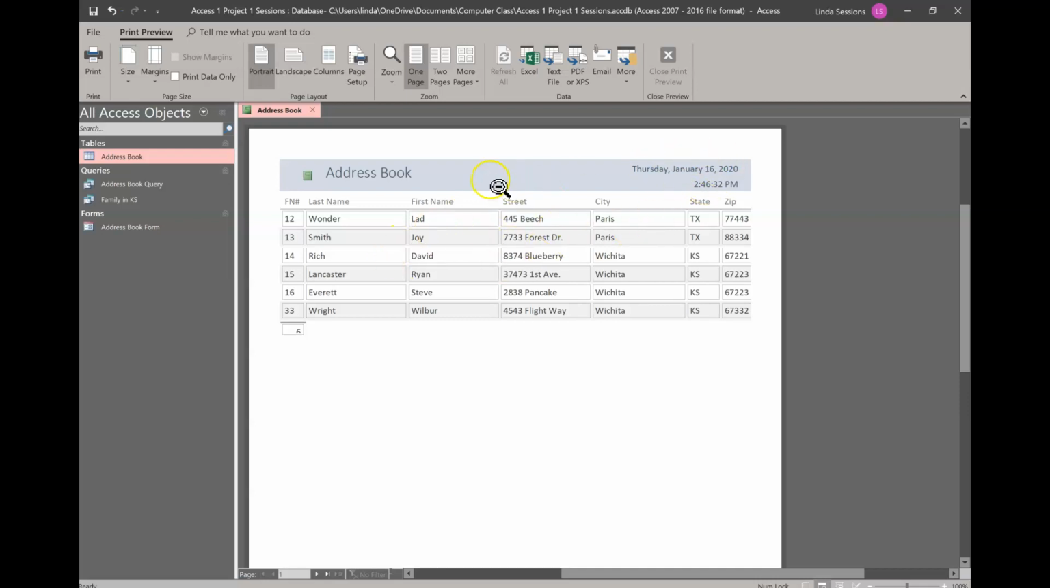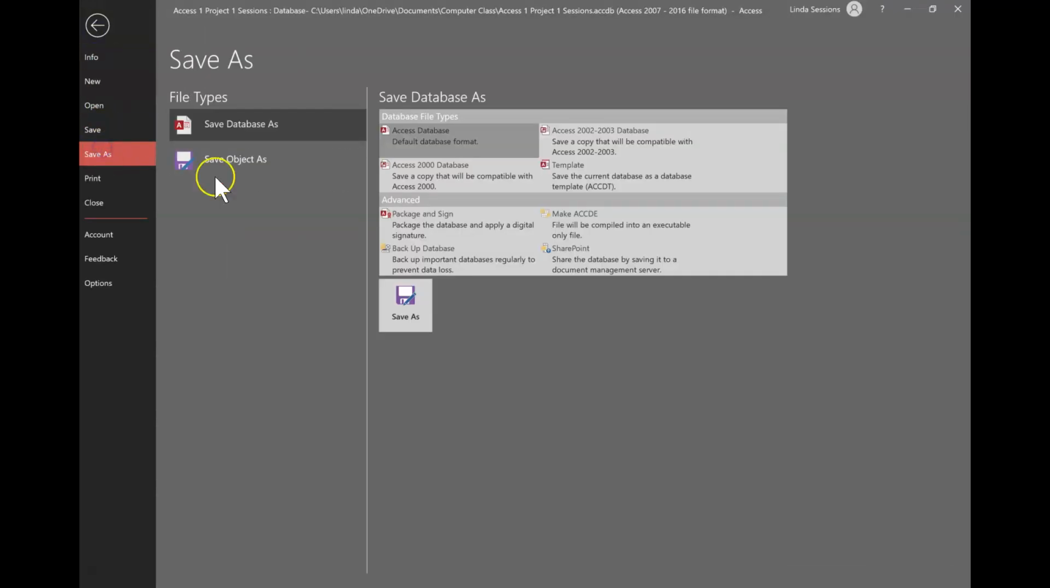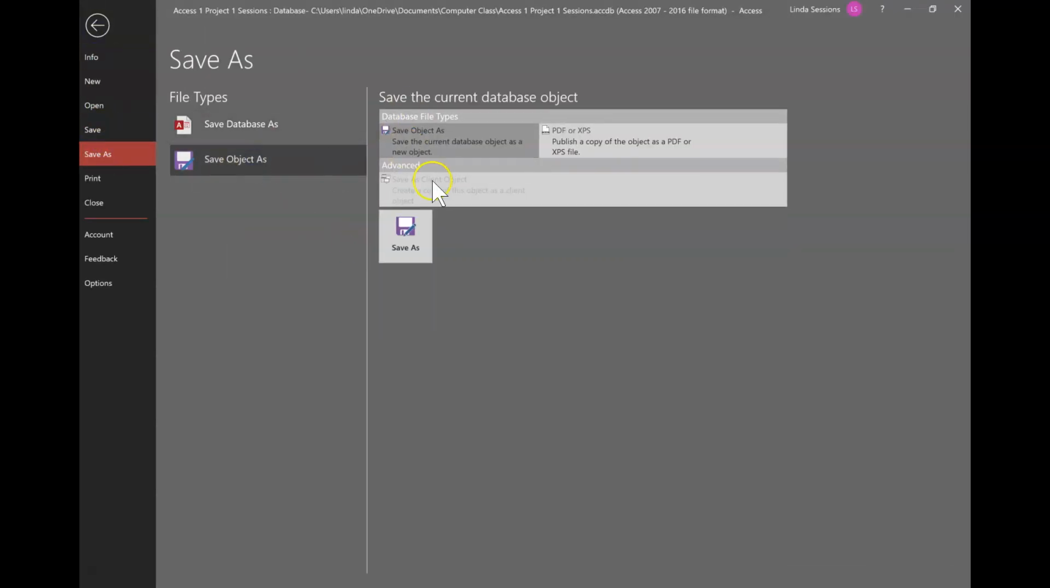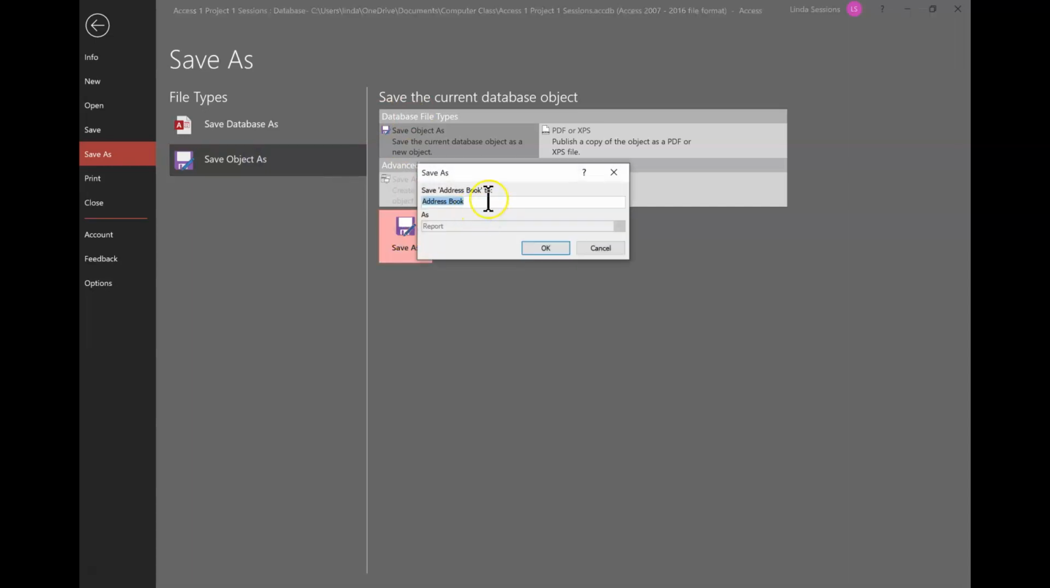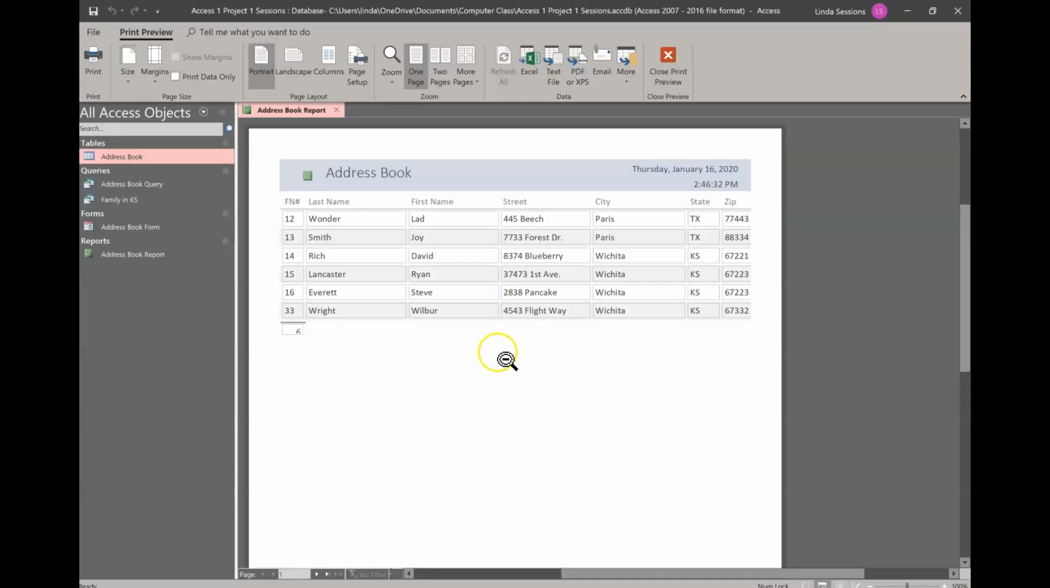But what's really cool about this is that it already formats it and it already puts the date on there for you, so you don't have to wonder, when did I run that report? It's going to tell you right there. So we want to save this. So we're going to go File and do a Save As. And we want to save this object. We're going to do Save As. This is our address book report. Say OK. And then we can close this out.